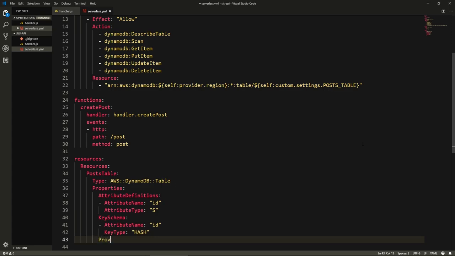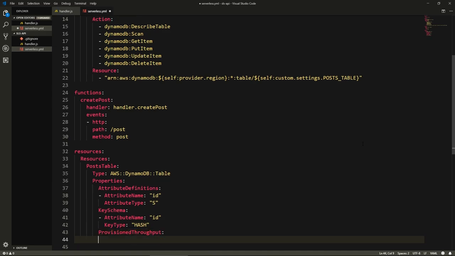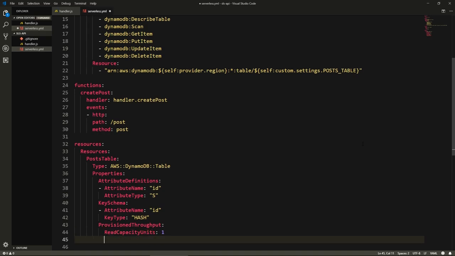Here we'll specify ProvisionedThroughput. Yeah, ProvisionedThroughput, that's it. So here we need to specify two things: ReadCapacityUnits, and I'll explain in a second. I'm going to say 1, and WriteCapacityUnits of 1 as well.